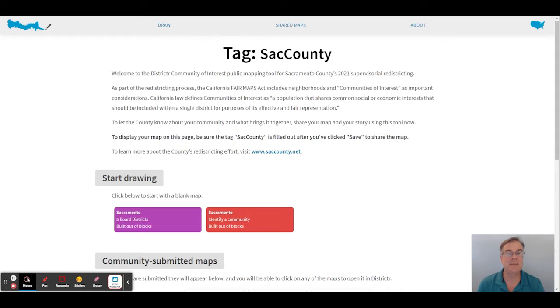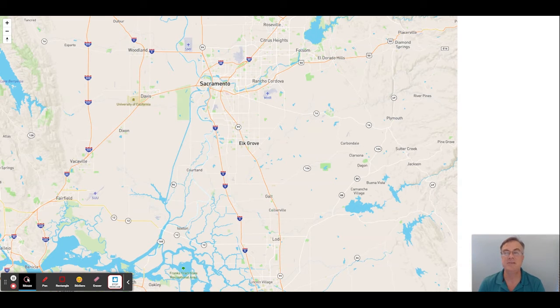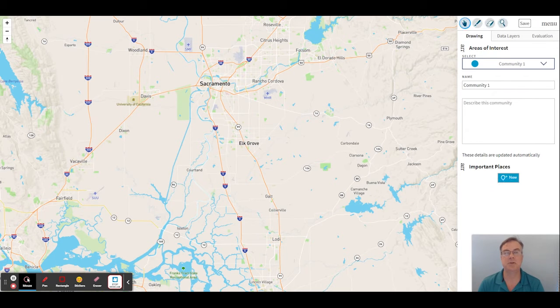The only difference is that in a community, you can draw multiple communities that overlap, because a house could be part of multiple neighborhoods. Obviously, when you're drawing districts, those cannot overlap. That's the only difference between the two. So we click on this link to identify a community and build it out as census blocks. Our base map appears, and then our geography and our tools will appear.